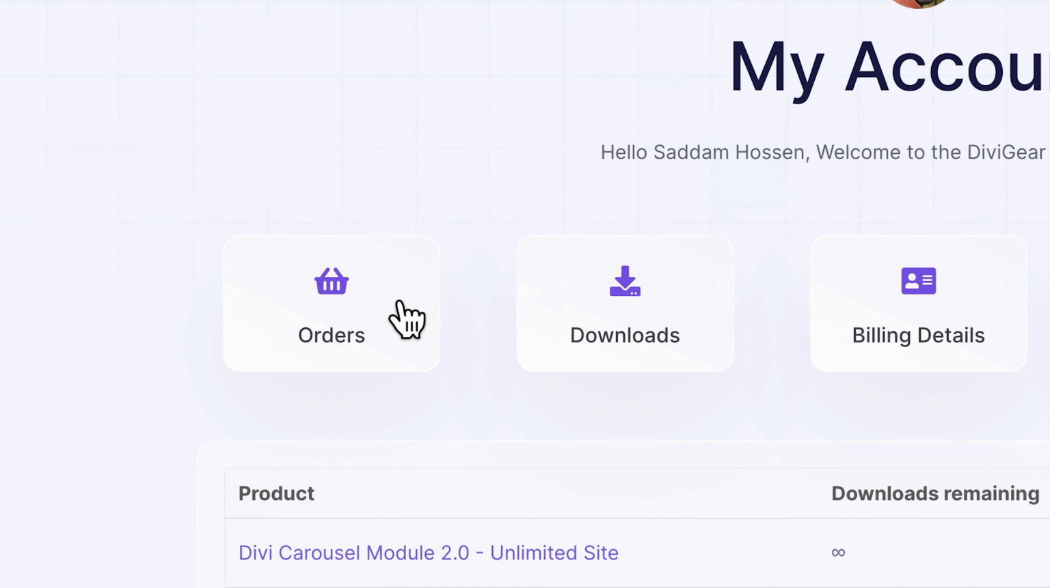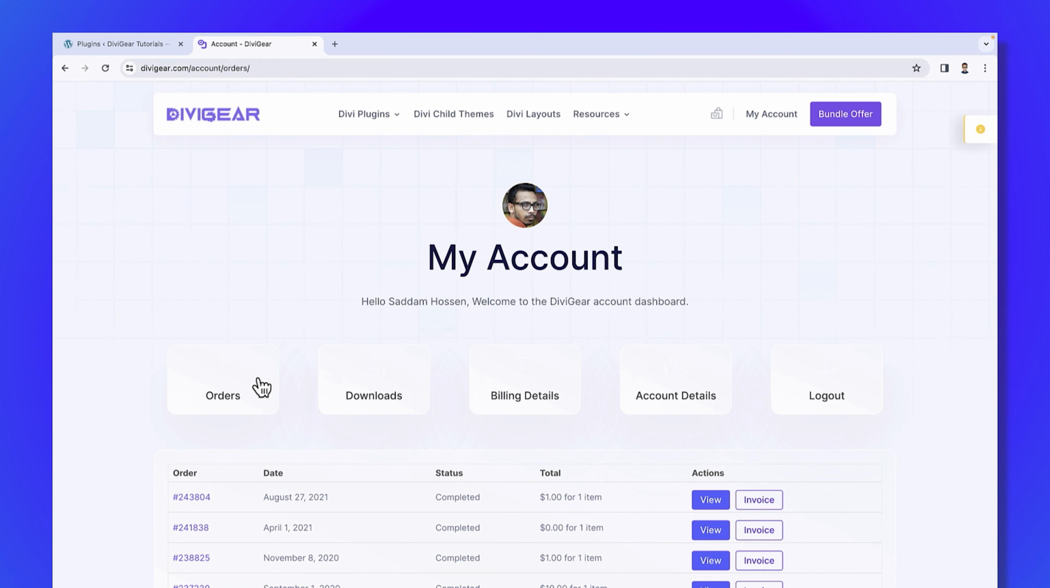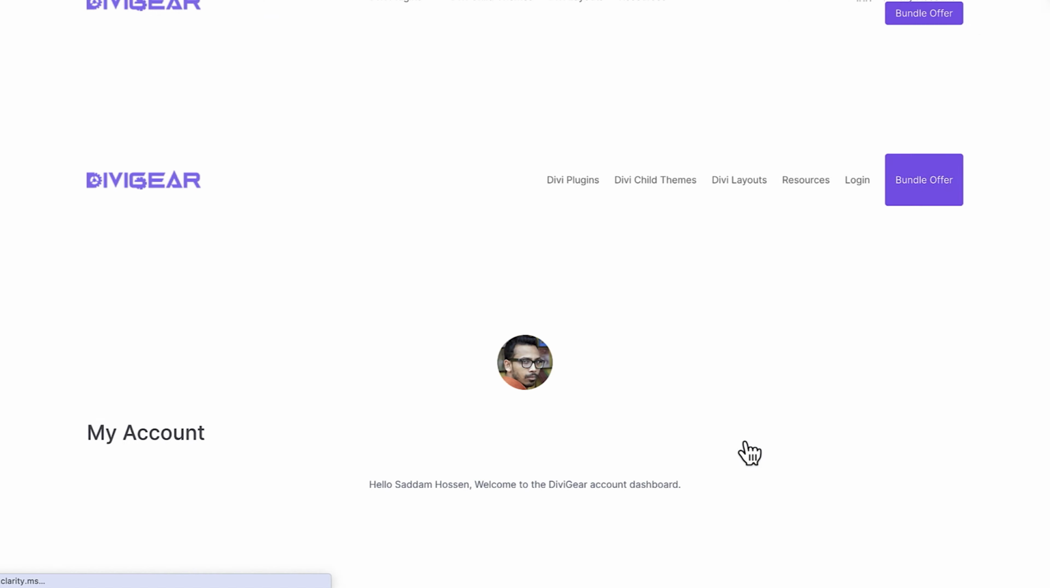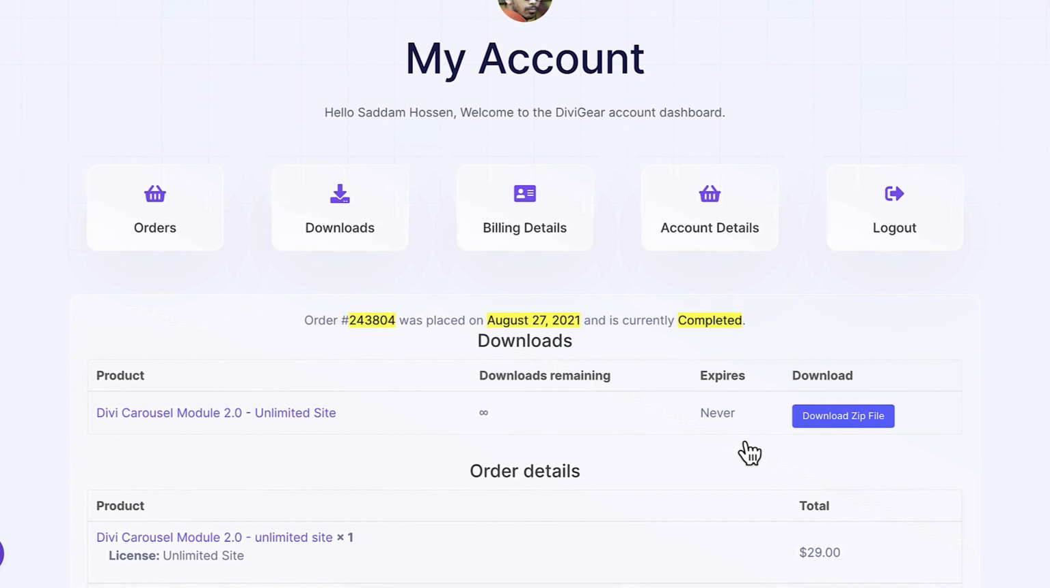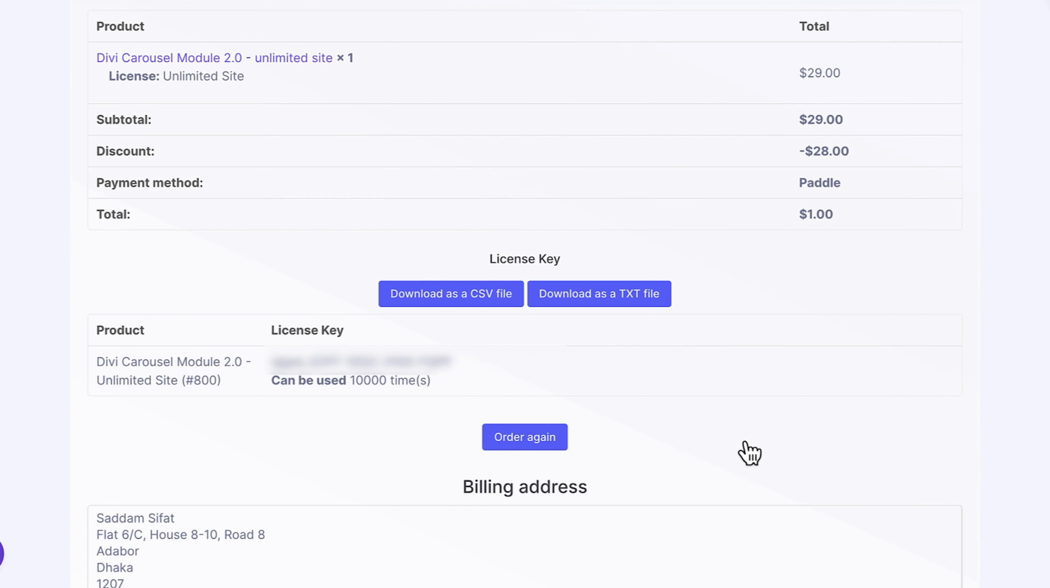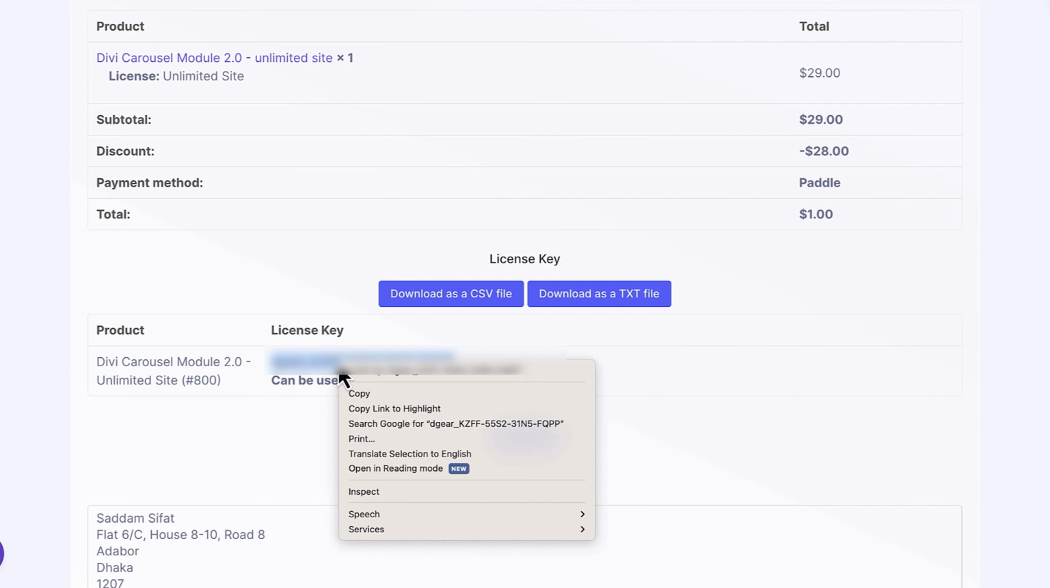From the navigation bar, click orders. Here you have all the orders you made. Find the associate order for the product, then click view. Here we are in order detail page. Scroll down to license key area. Select the license key and copy it.